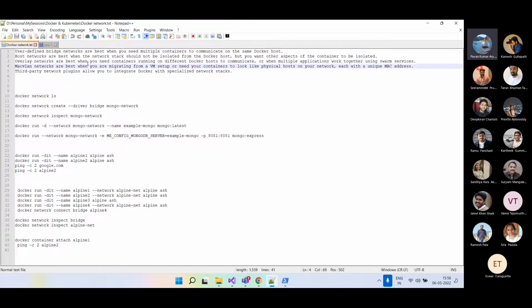MacVLAN network, I have never tried this myself. Even this is used for communication between multiple hosts. There are other third-party network plugins which you can also use.